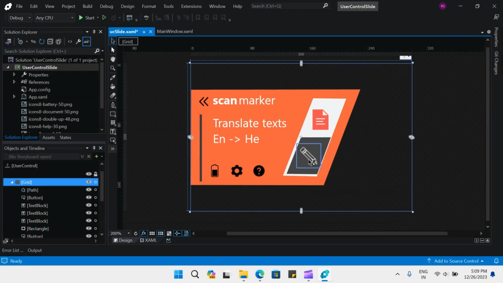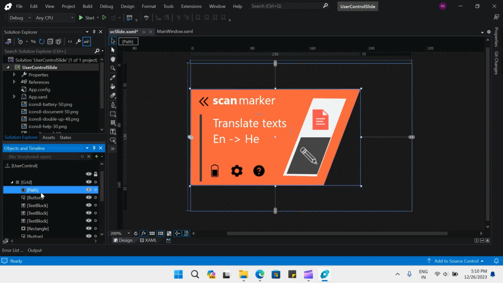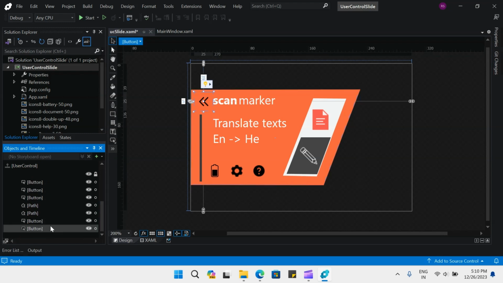So doing this, my UI is almost ready. There are some changes that I have to make. So before that, what I will do is group all the elements that I've added on the grid except the path that I drew, which is having the color red.